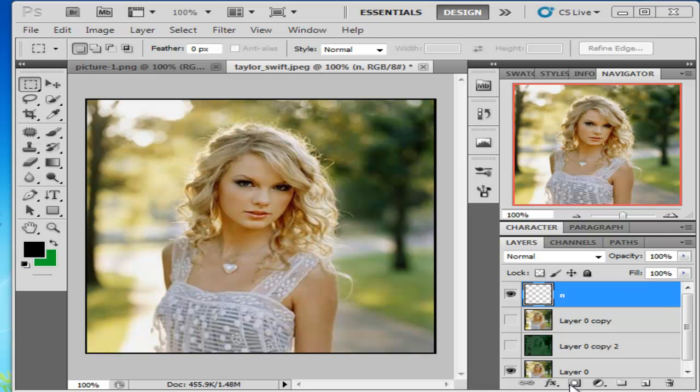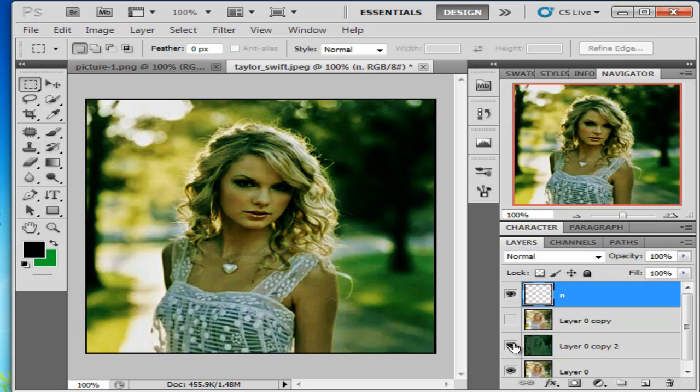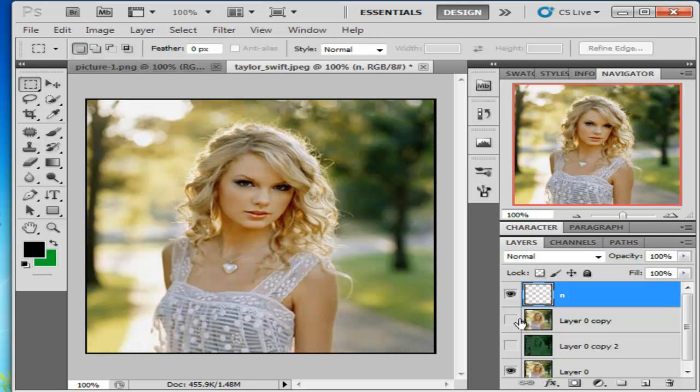Here's one of the examples that we will be doing right here. As you can see the difference. And here's the other example that we will be doing. Okay, let's start with this one.